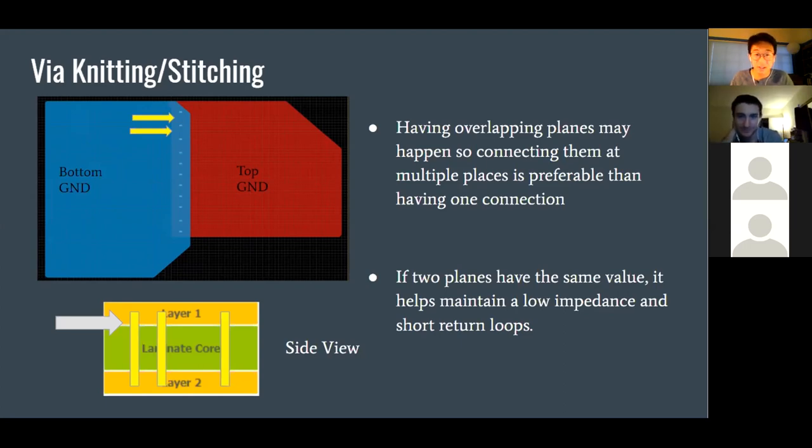All right, so our next topic is a general PCB design rule. You can use vias to connect two different planes. Basically these are both the same plane, but they're on different sides, just because your design needed you to do this or something like that.